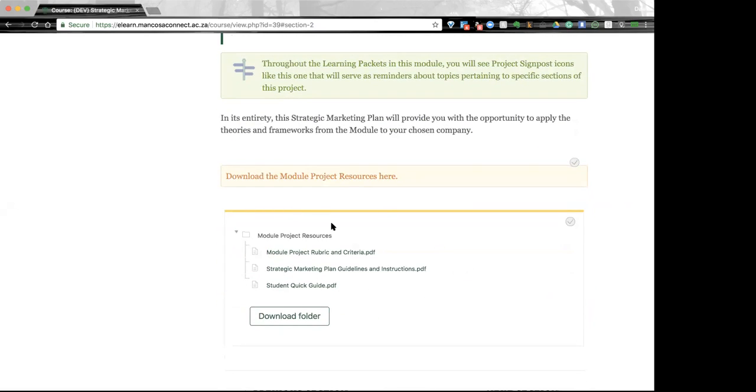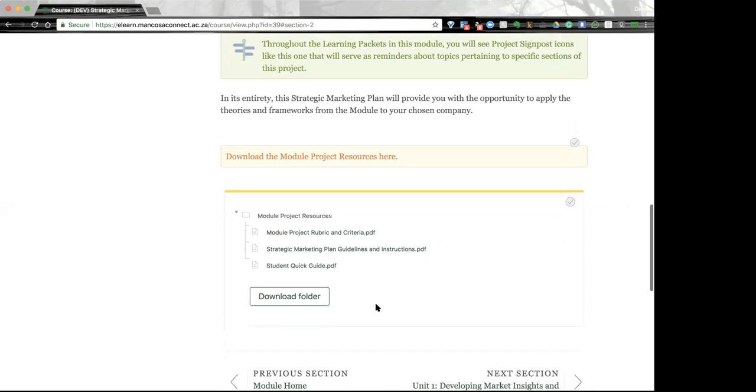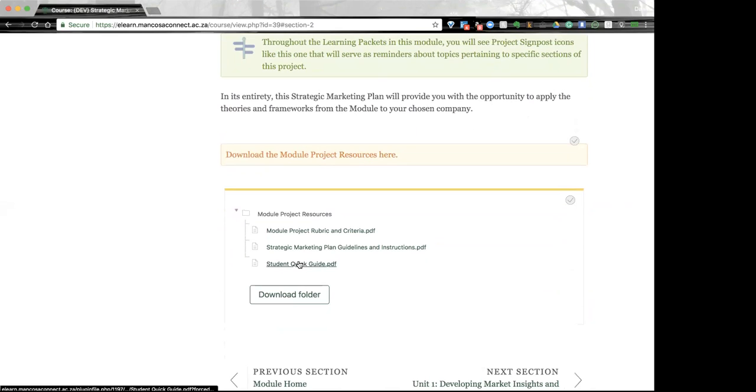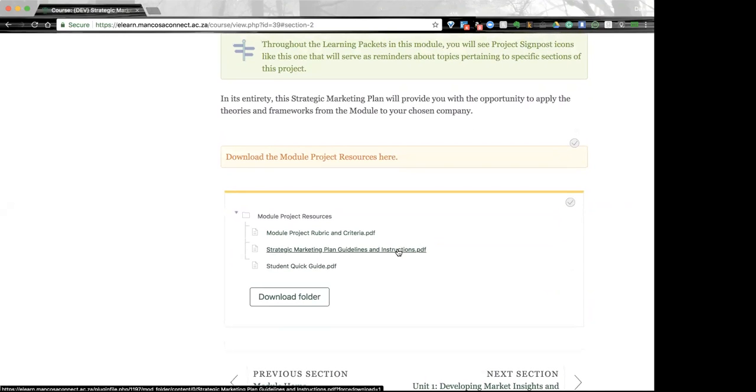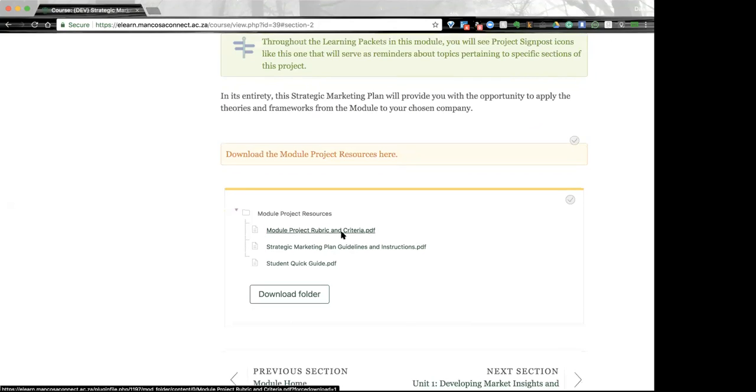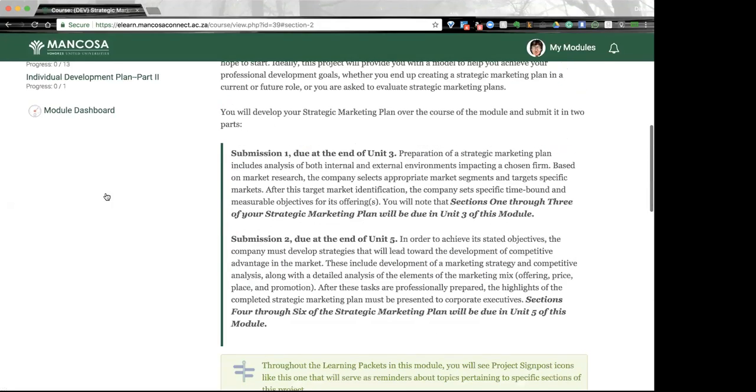Here, in this download folder, and all the folders will have this yellow box around it. This particular folder will provide you, again, with that quick guide, but also with the full PDF guidelines and instructions for the project. In Unit 3, you'll see just the pieces that are relevant to Unit 3, and in Unit 5, you'll see just the pieces that are relevant to Unit 5. But you'll see in both cases, they'll be a part of this full guide here. So at the beginning of the module, you might want to download that just so that you're able to see what the requirements are. And then the rubric and criteria are also here so that you're able to see that. So those are all the administrative pieces.